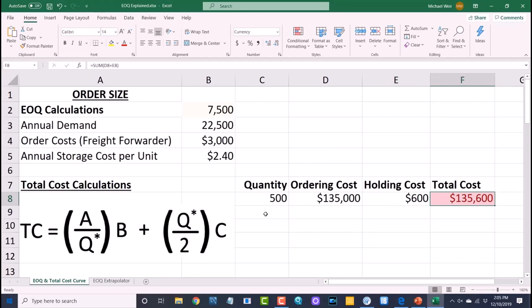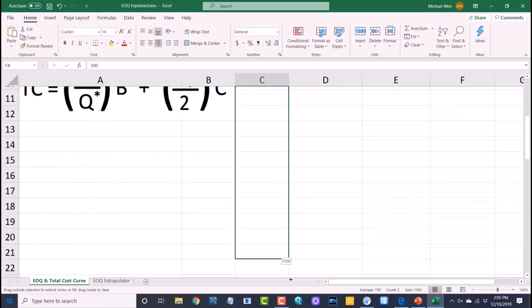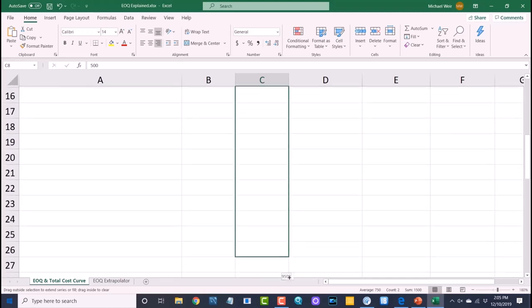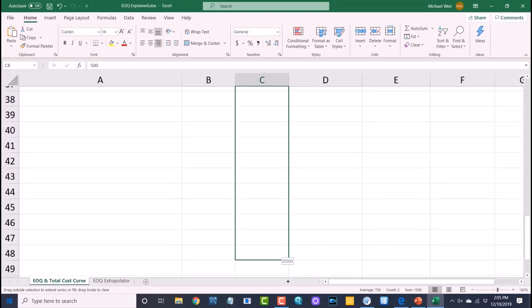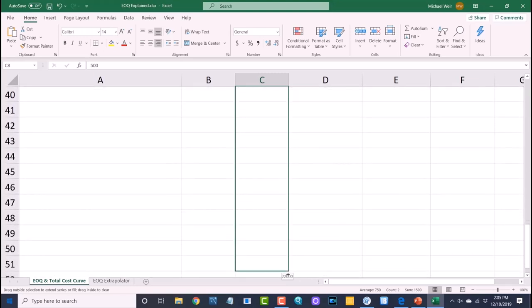Now, here's some Excel magic that's going to make this work beautifully. We're going to do 500 unit increments, and we're going to do it to 22,500. So I'm going to open this up, and I'm just going to pull this down until I get to 22,500. And you can watch at the bottom of the screen that the counter's ticking away for me, and I'm going to go to 22,500, which is right there.